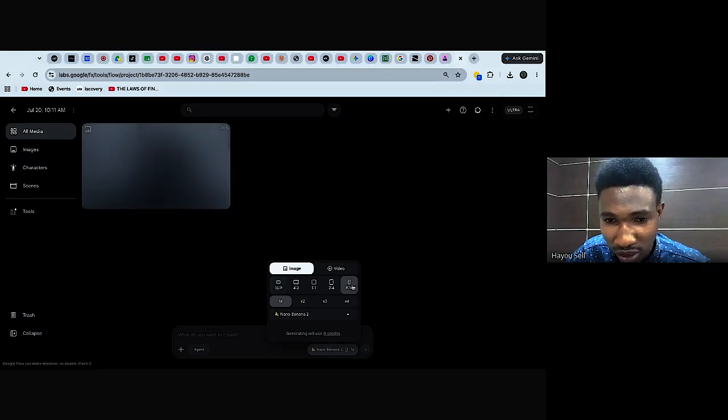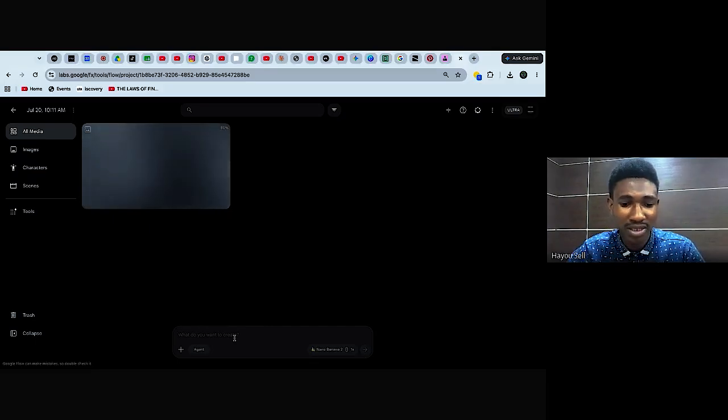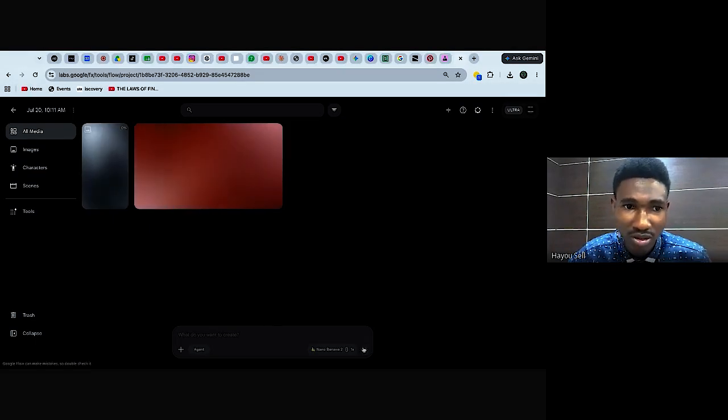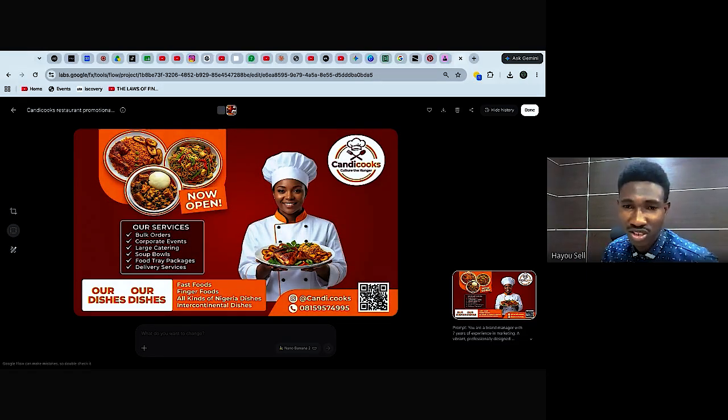And you can pick your dimension like this. If you want portrait, you can pick portrait. Let me even do portrait again so that you can understand. I've selected portrait. I believe you can see my screen. And then click on this. You can see portrait has appeared. Did you see that? It gives me what I need.